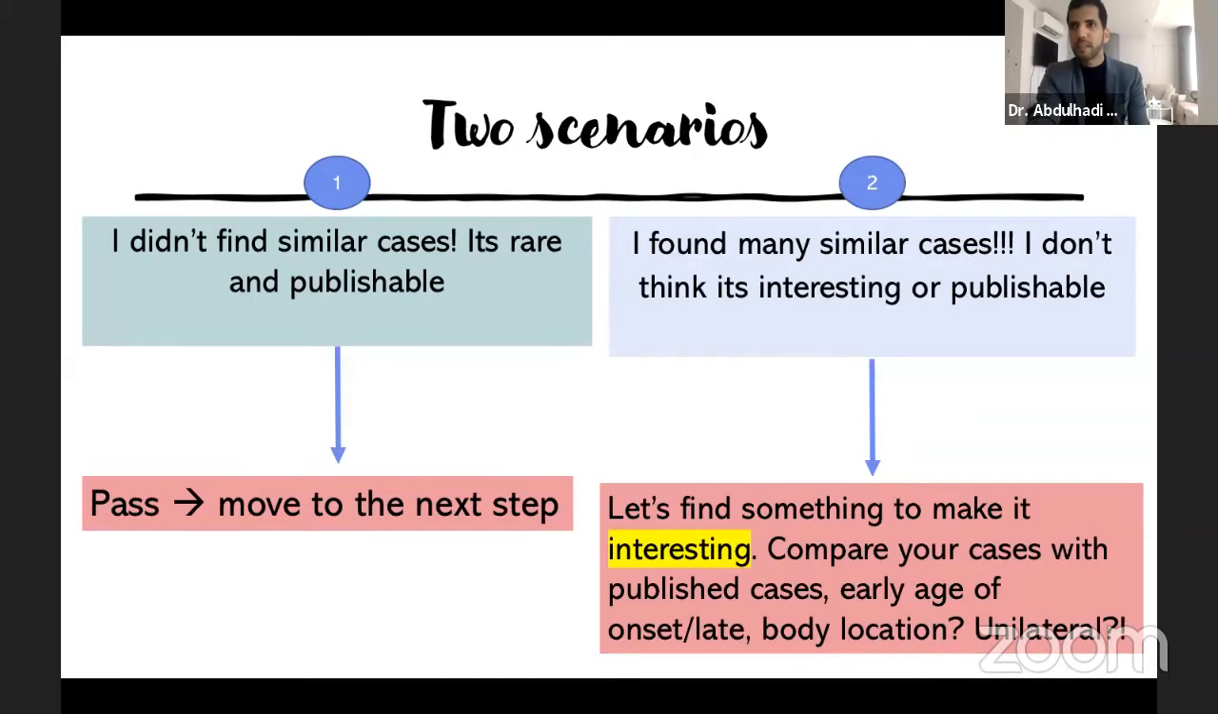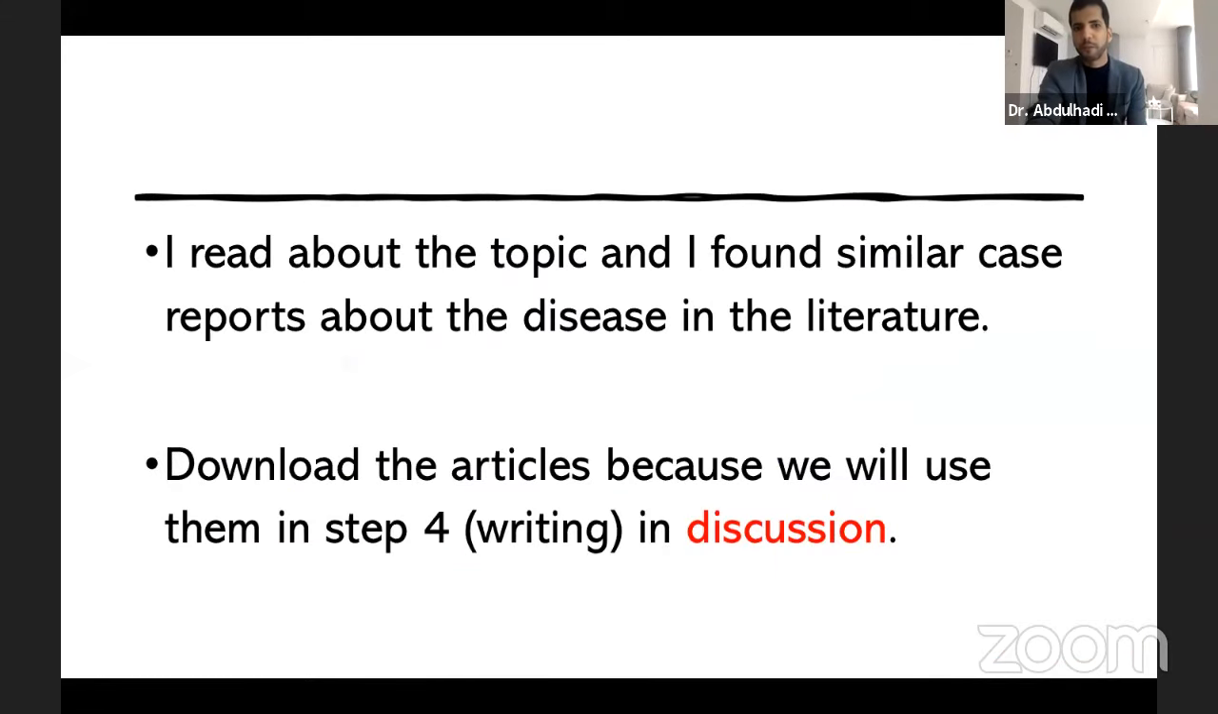Try to play detective here and find something interesting in your case, and take that interesting point and write more about it and make it stand out in your paper. So basically you read the topic, you found similar reports, and you should download everything you found in a document. That's what I use most of the time, in a PDF file.